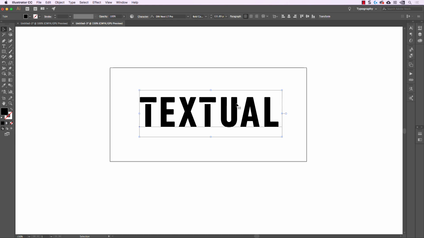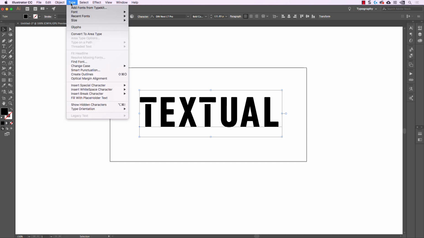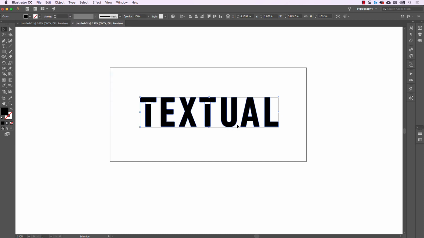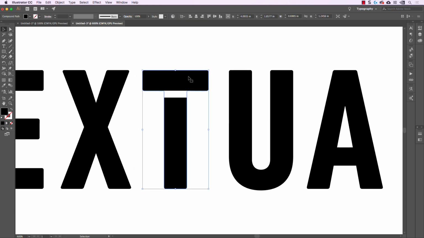So let me select the type, because first I want to convert this from live type over to outlines. I can do that by hitting Shift Command O, or just going up to Type and down to Create Outlines. Okay, so that's going to convert this to a vector object. Let me go ahead and ungroup these letters because then I can work with them individually. And if I select both the T and the white rectangle at the same time, I can go over and use the Pathfinder tool.